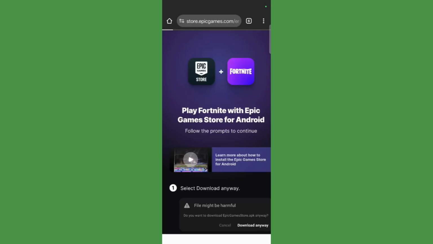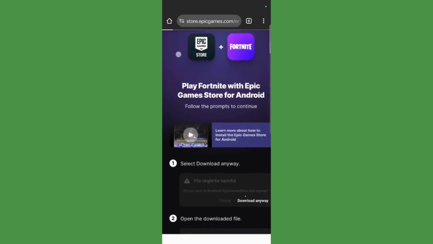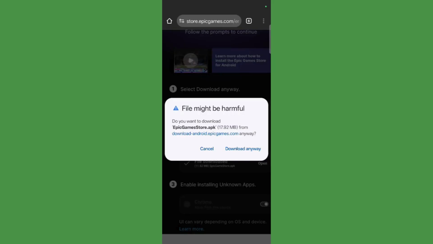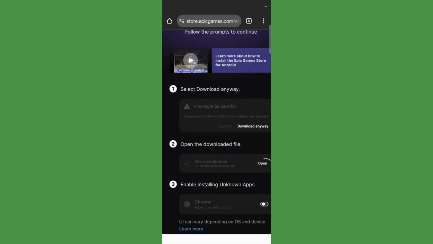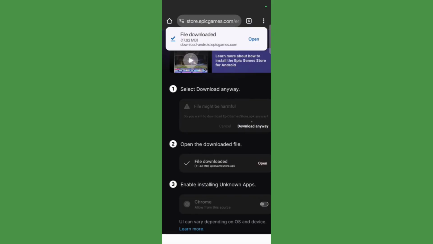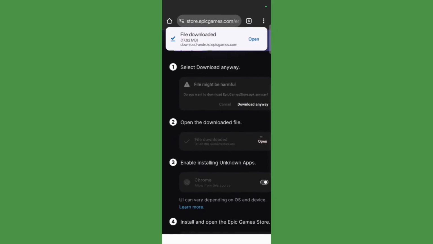Just wait for it to redirect, and once you are inside the new page, you will see an interface like this. So now from here you will need to click onto this download anyway option, and you can see that the file has been successfully downloaded.